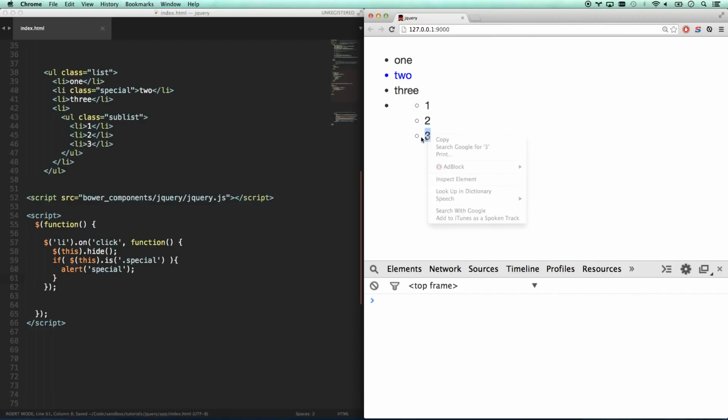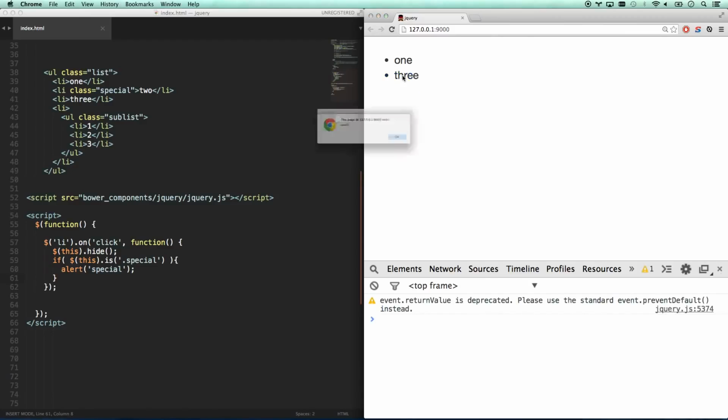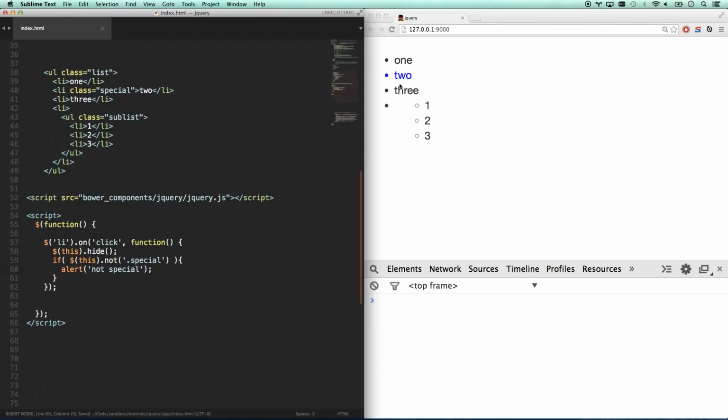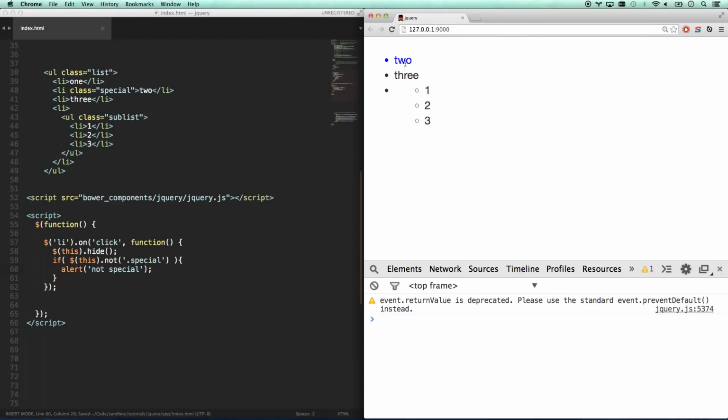So now whenever I click on any LI, it's going to hide it, and that's going to hide it and say, aha, special. So another thing I can do, if this is not special, alert not special. Not special. And not special. So that's kind of how you can do those things.